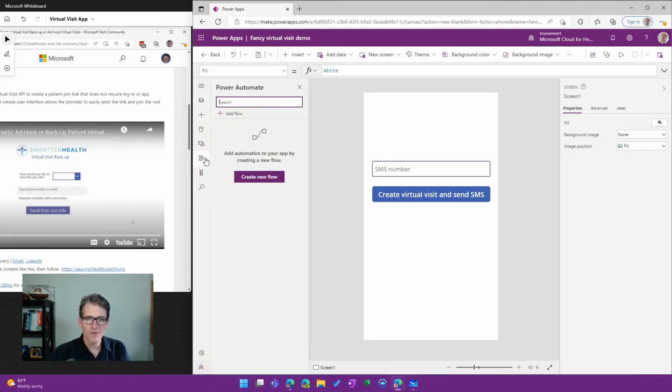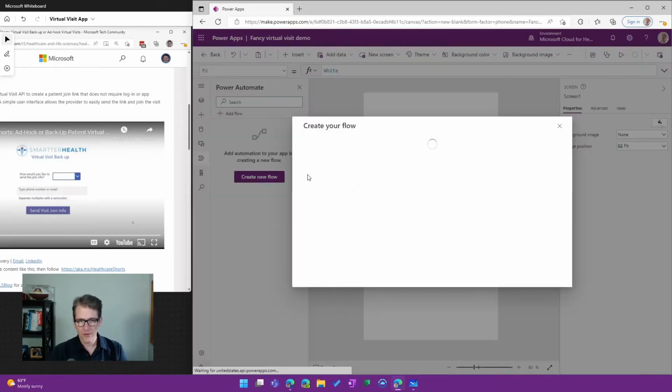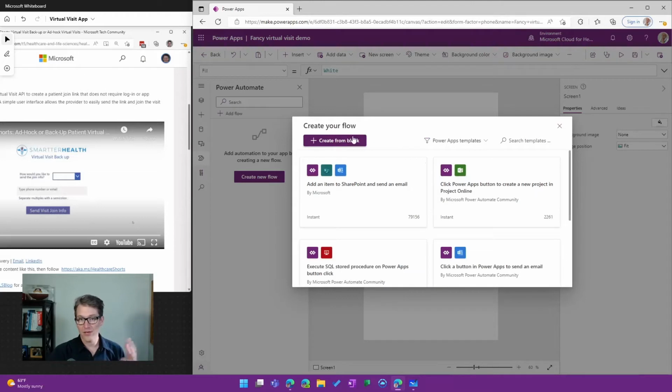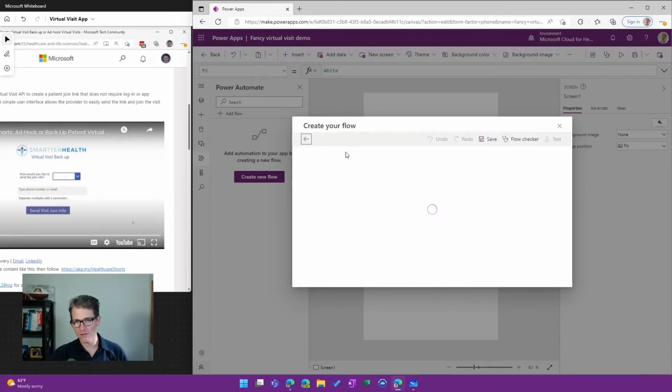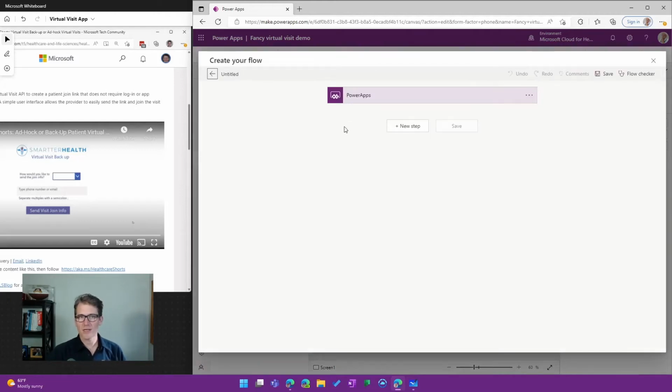So let's go ahead and move over to the automation side of this, which is where the real power of this happens, trying to obscure from your end user from having to go into Teams or Bookings to create a virtual appointment and then send out notifications. We can do all that using Power Automate behind the scenes. So this is going to be our fancy virtual visit automation.